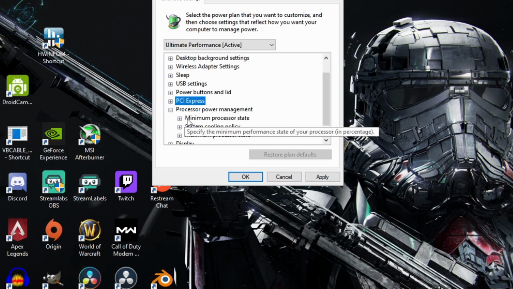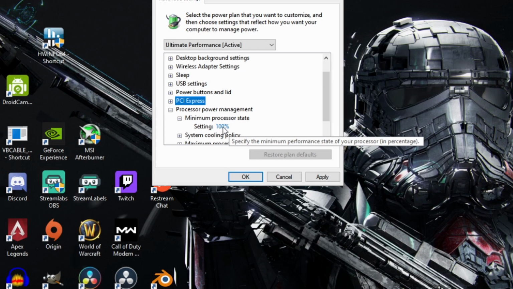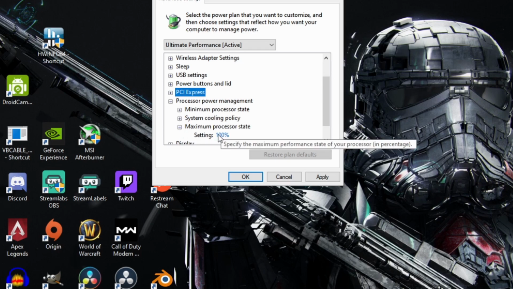Processor power management. Minimum processor state, set this to 100%. Maximum processor state, set this to 100%. System cooling policy, set this to active.